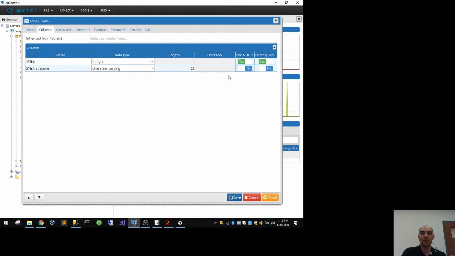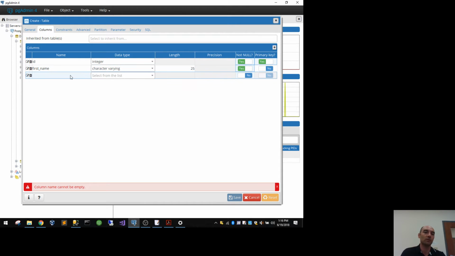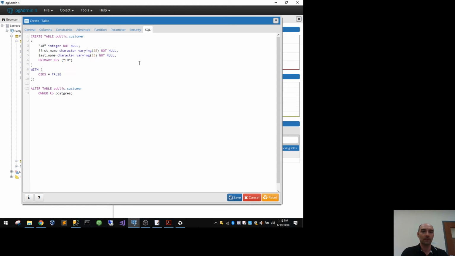So I'm going to make sure that my primary key is not null. I'm going to make sure my first name is not null, and I'm going to say last name, character varying, 25, not null. And I'm going to save it. Actually, there's some other things over here. Let's see what it's doing. Oh, what do you know? There's the DDL script. You see the double quote there? That's where you'd normally see a square bracket in Transact SQL.